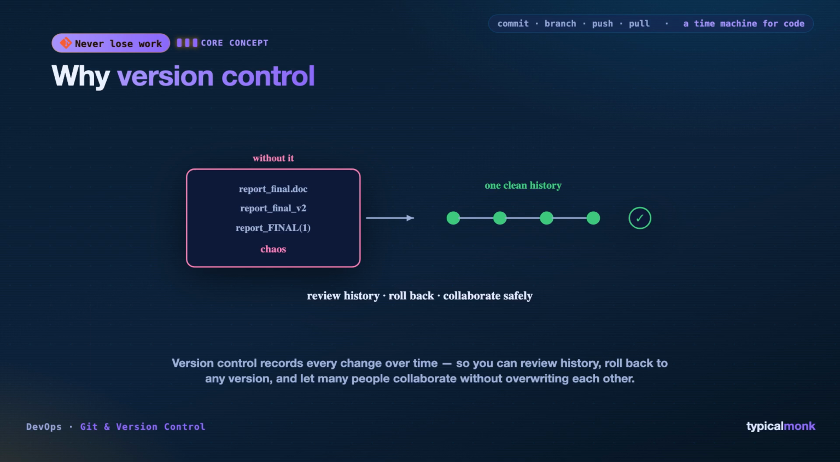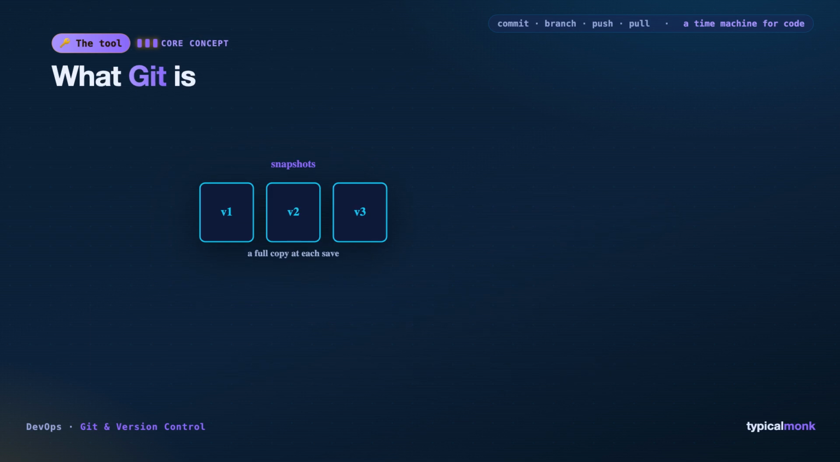So the takeaway? Version control records every change to your files over time, giving your project a full history, so you can see exactly what changed, roll back to any earlier version, and let many people collaborate without overwriting each other, replacing the chaos of final_v2 files with confidence and order. Version control is the concept. Git is the specific tool, and it is the one the entire software world has settled on. Let us understand what makes it tick.